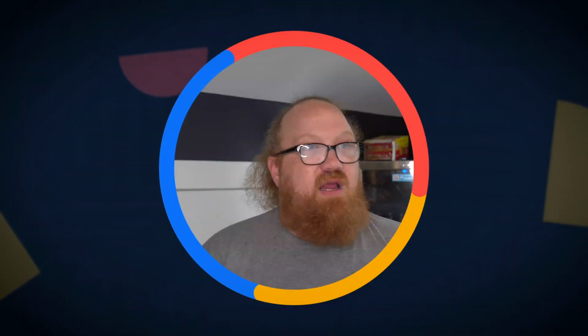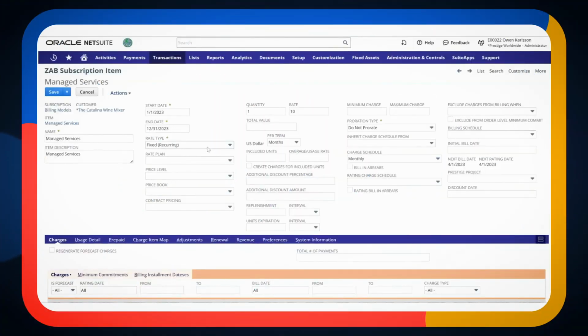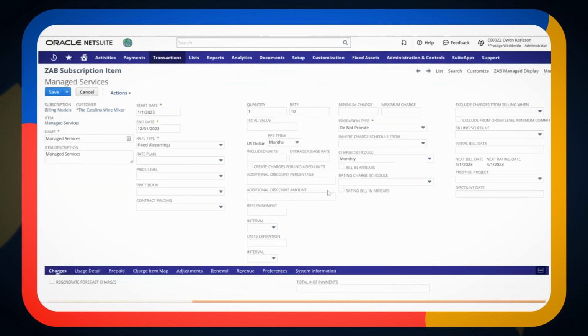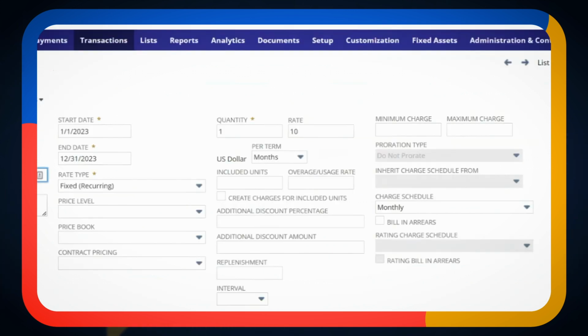So with fixed recurring, the most important things to remember are really the charge schedule, which is going to determine how many charges you get, right? How many transactions you get, how often are they billed? Is it monthly? Is it quarterly? Whatever the cadence may be. And you're going to have your quantity, your rate, and your term identifier. And this will help ZoneBilling do the automatic calculations for when changes happen, when you shorten or lengthen a period.